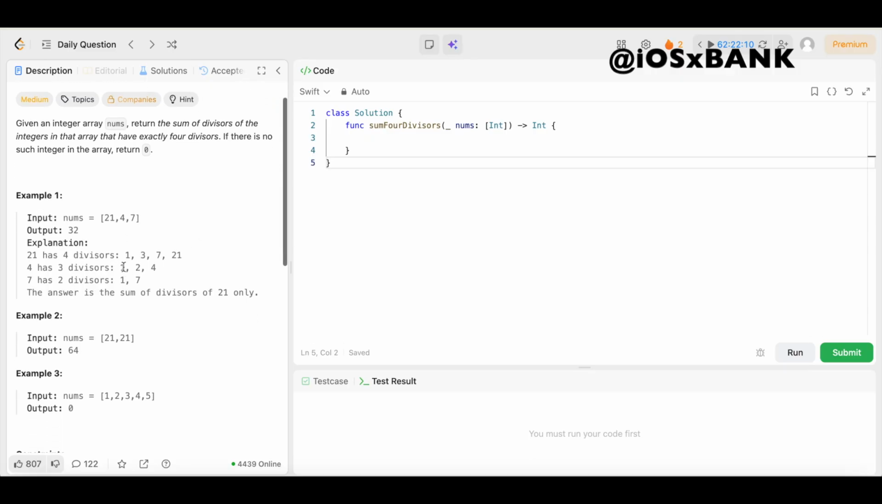So in example 1, input nums equals an array of integers, 21, 4, and 7. The output is 32. The explanation says 21 has 4 divisors, 1, 3, 7, and 21. 4 has 3 divisors, 1, 2, and 4, and 7 has 2 divisors, 1 and 7. It says the answer is the sum of divisors of 21 only.